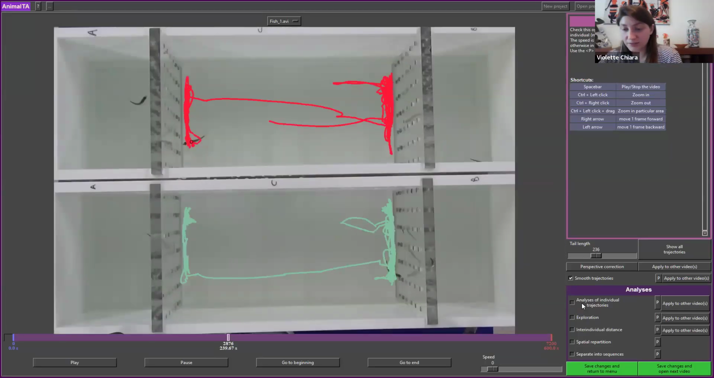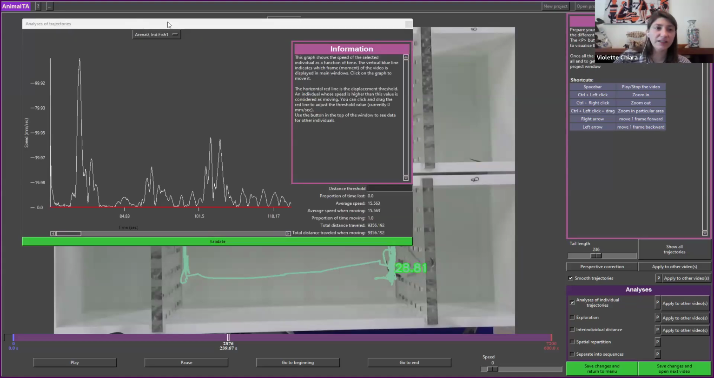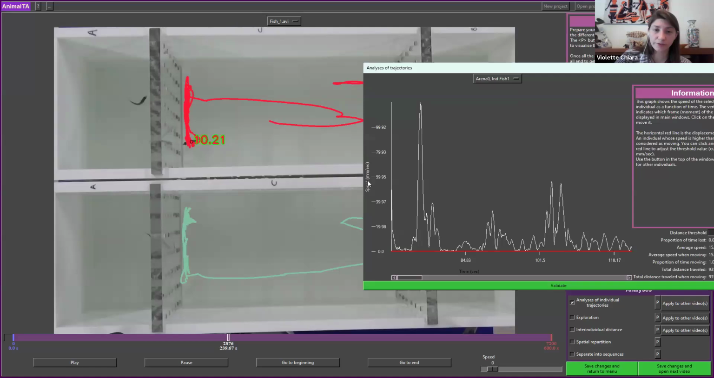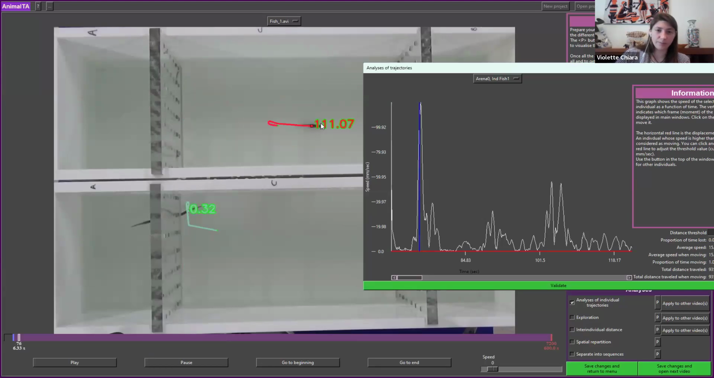And then the analysis themselves, individual trajectories, it's basically putting a speed threshold. So this is showing me the speed of my targets as a function of time. So for instance, I'm following my fish one. You see that now I have his name here. Through time. So if I click here, it shows me this position is this moment in my graph, and my fish speed at this moment was 111.